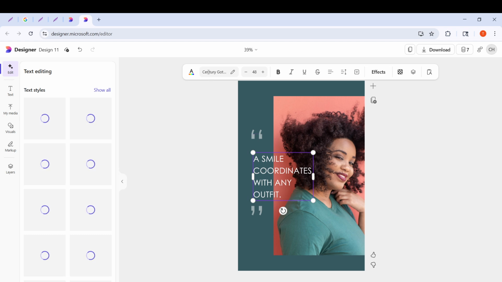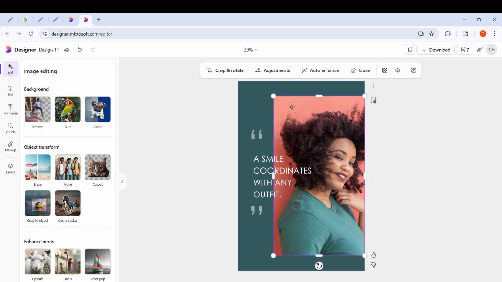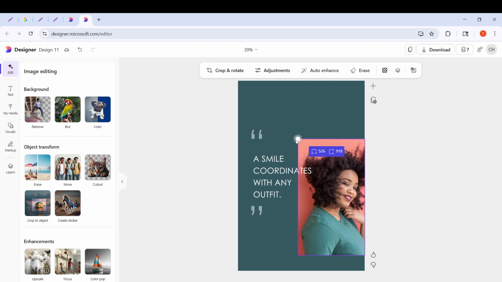Need to refine your visuals further? You can easily resize images by dragging the bottom right corner, allowing you to adjust them to fit perfectly within your design. Additionally, the crop tool is handy for removing any unwanted parts of an image, keeping the focus precisely where you want it. Once you are satisfied with your post, it's time for the final step: downloading your design. Make sure everything looks just right, and then download the final image to your device.